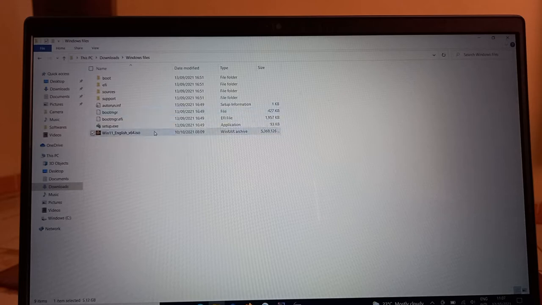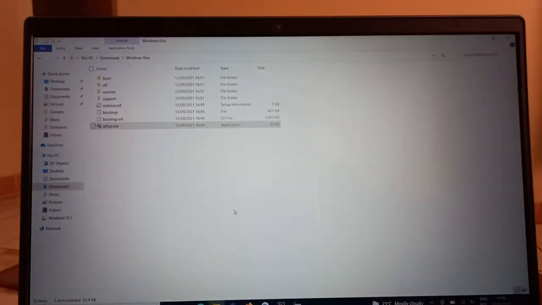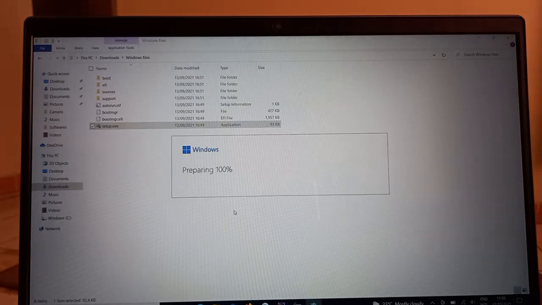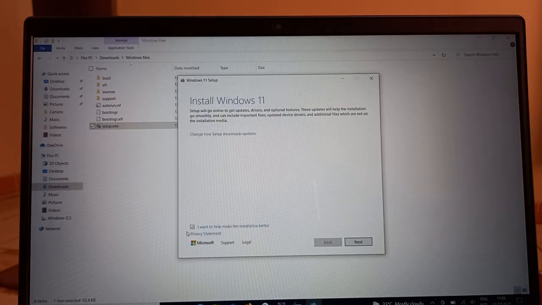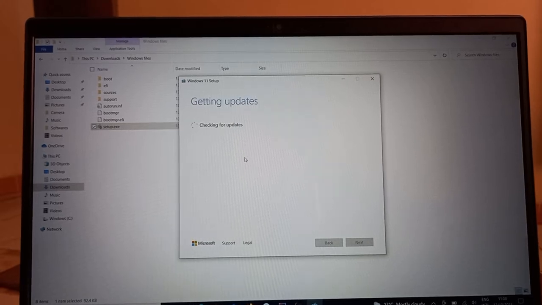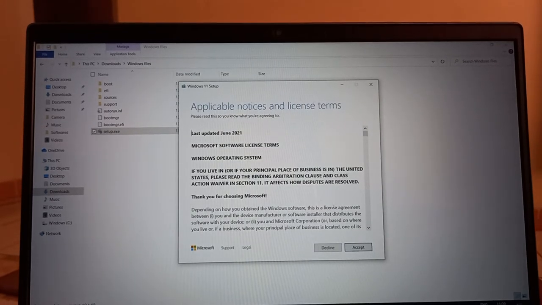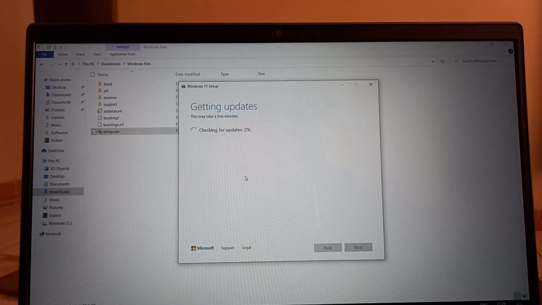I can just move out this one, move back to downloads, the ISO file, and then this one, setup. Now we just need to right click and then run as administrator. Yes, Windows 11. Yes, next. Checking for updates. Accept.